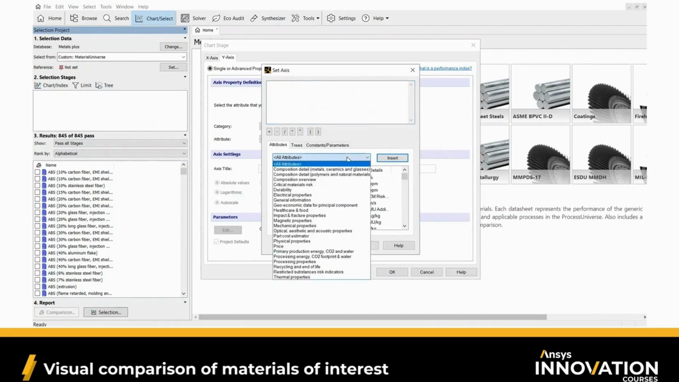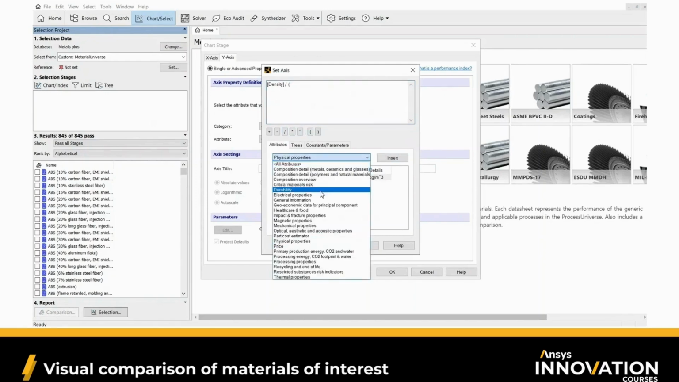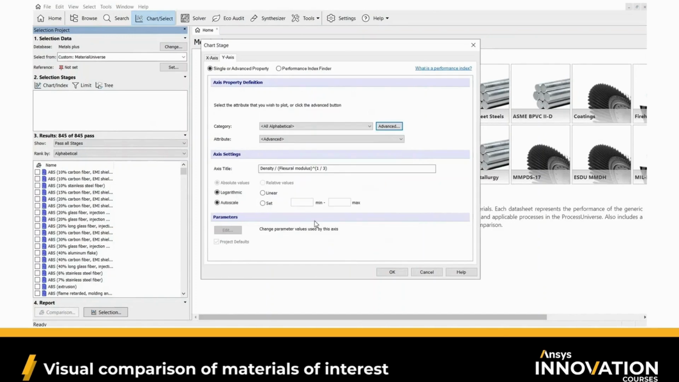So in my case, I would like to look into, as mentioned, density divided by flexural modulus to the power of 1/3. So density can be found under physical attributes. There you go. So if I double click on the label, density would pop up in the screen, and that would be density divided by flexural modulus, which is a mechanical property. And there it is. And this needs to be to the power of 1/3. There you go. All right, so if we click on OK, now we have this attribute on our Y-axis.